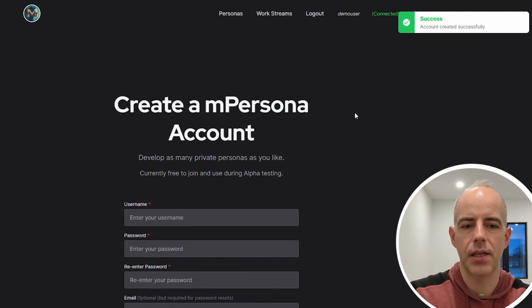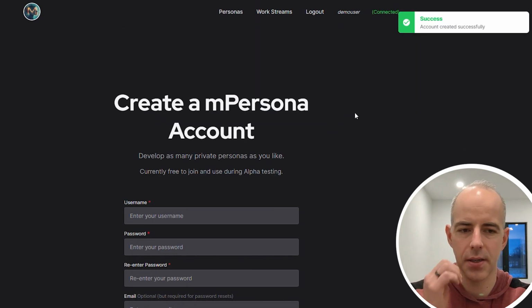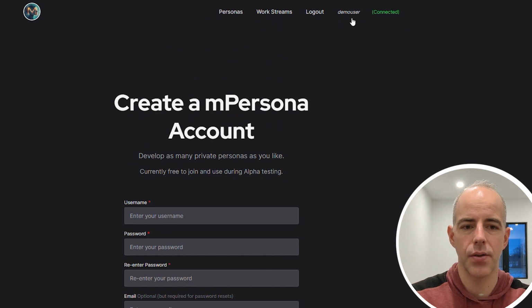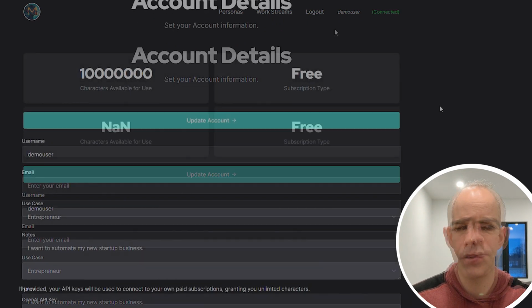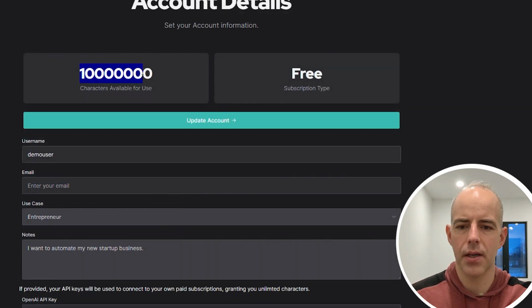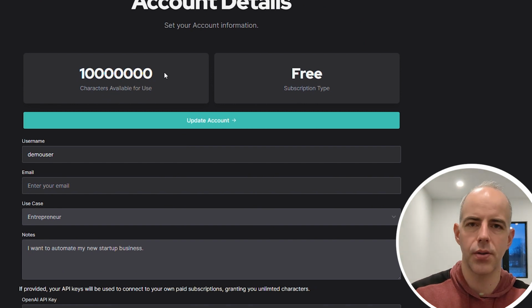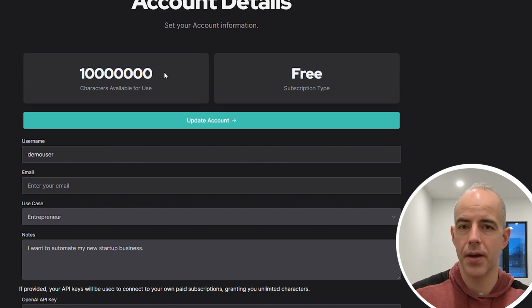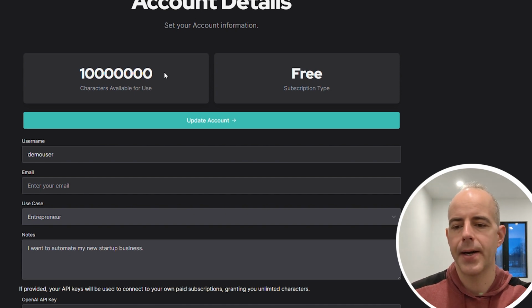So your account is created successfully, and you're instantly logged in. And so then once you're logged in, you can click on your demo user. So right from the beginning, the .com service gives you 10 million characters of use. That means you can input into these language models up to 10 million characters. It is a free subscription, so there is no renewal. We don't even need an email account, like I said.